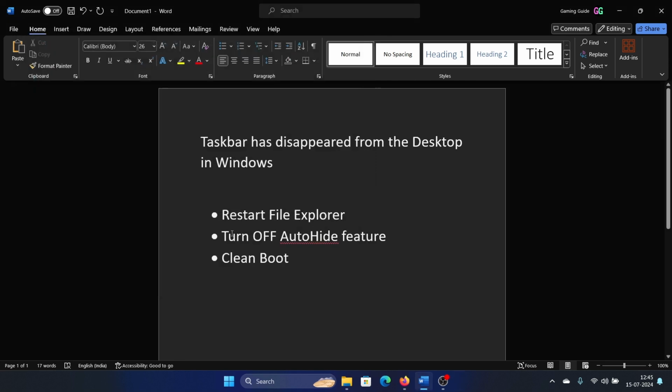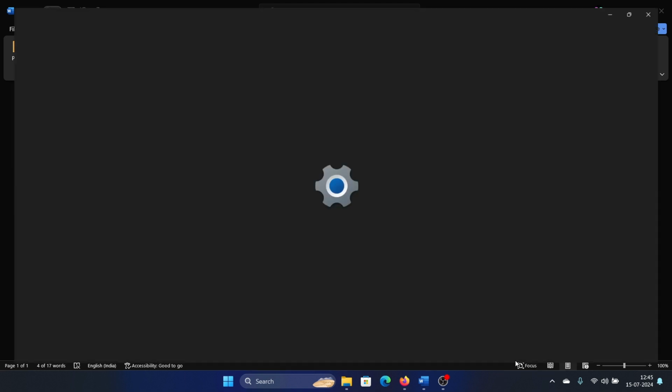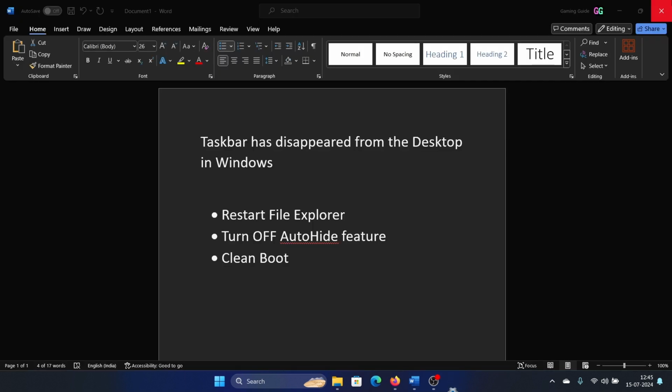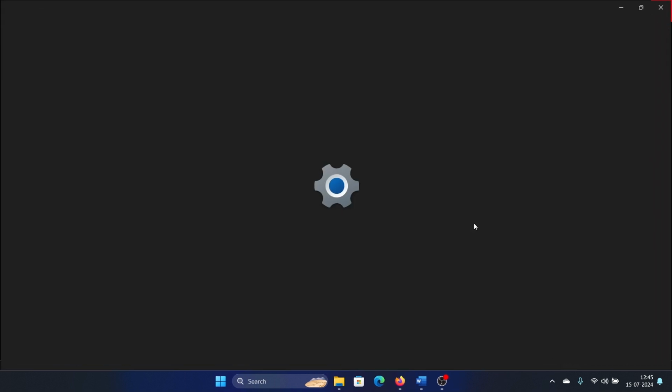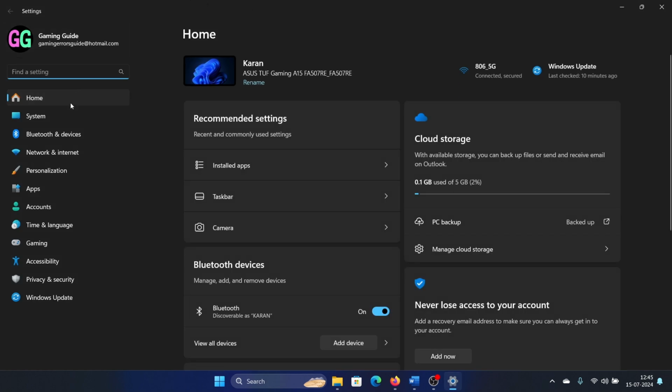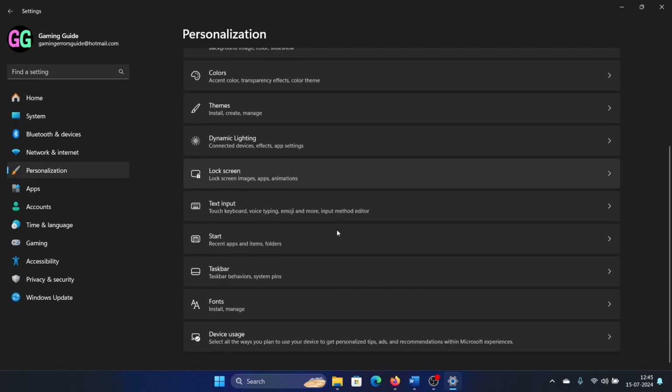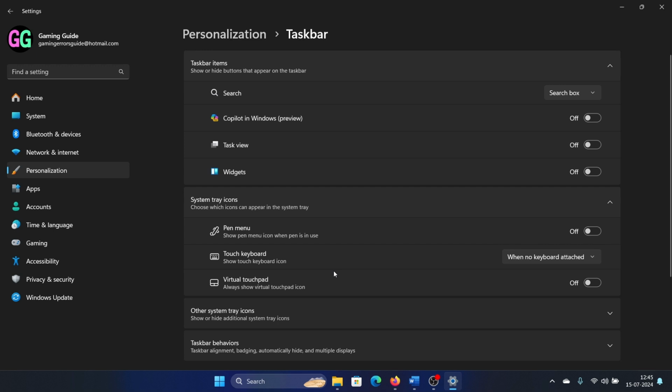The next solution is to turn off the auto hide feature. Now if you can see the taskbar when you scroll down here, then right click on it and select taskbar settings. If not, then press the Windows key and the I key together to open the settings window. Go to personalization, scroll down and click on taskbar. Basically you need to reach the taskbar page.